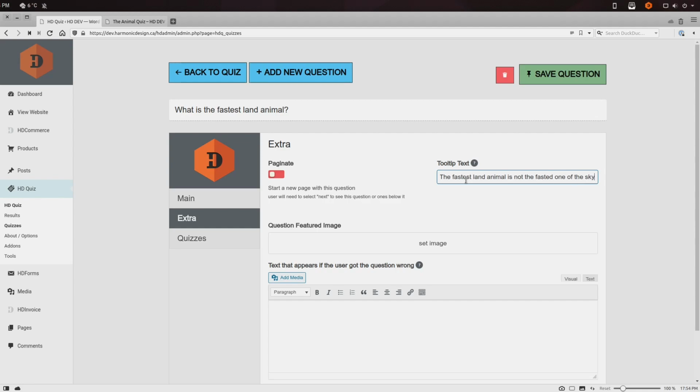So the fastest land animal is not the fastest, should probably learn how to spell. It's not the fastest one of the sky. If you're wondering what a tooltip is, this right here is a tooltip. This little pop-up is an example of what a tooltip is. So you can add tooltips to all of your questions. You might want to do it to provide a hint to your users, give them a little hint. You might want to use it to add extra instructions or context, or many other reasons.